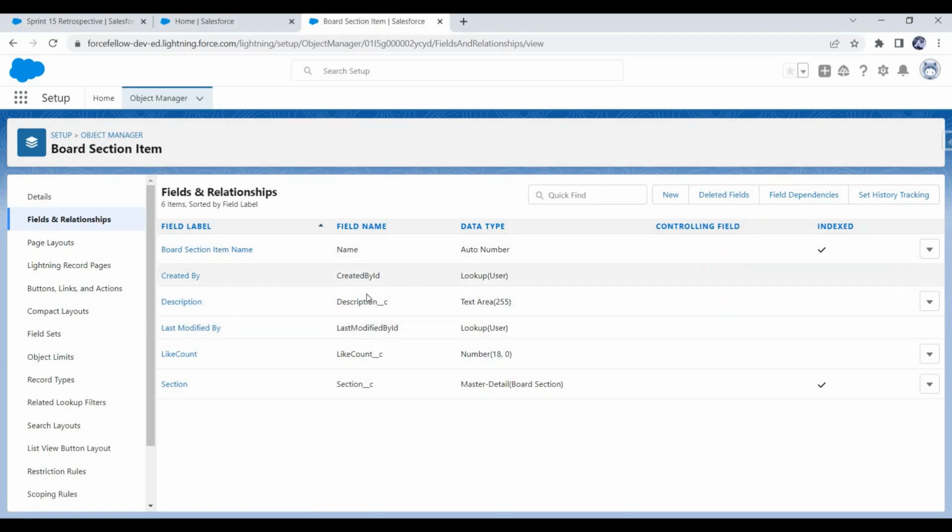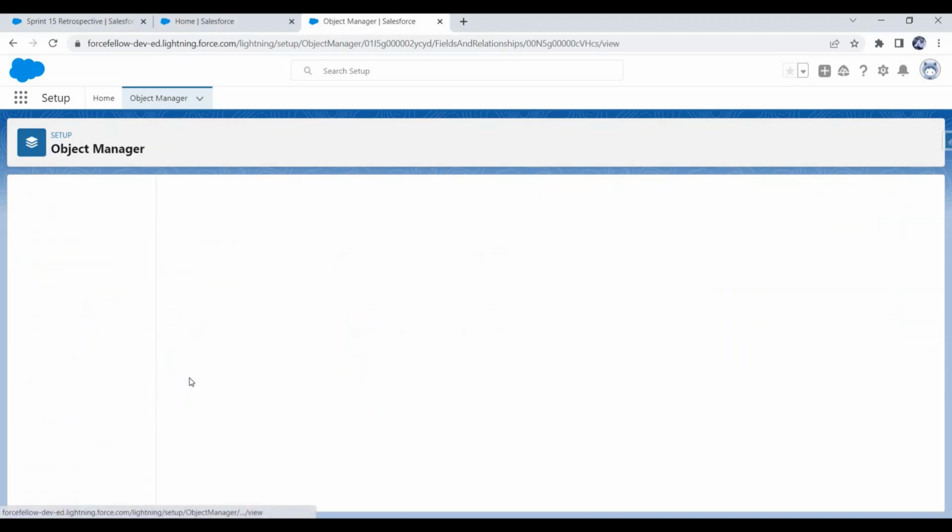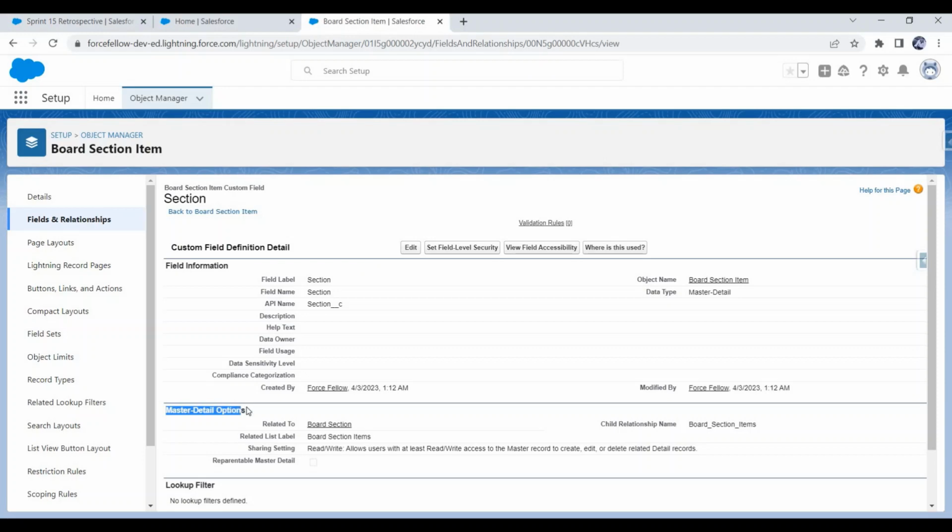Okay, now I have opened the fields and relationship section of the board section item object, which is the child object. Here you can see our section field, which has a master detail relationship with board section. Once we open it, under master detail options, we can see the child relationship name.